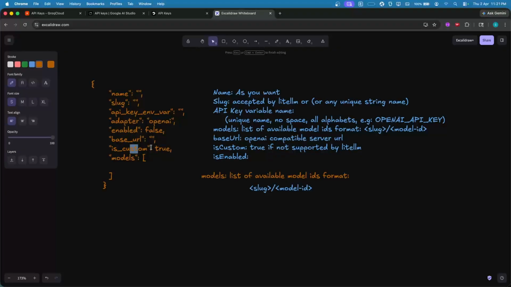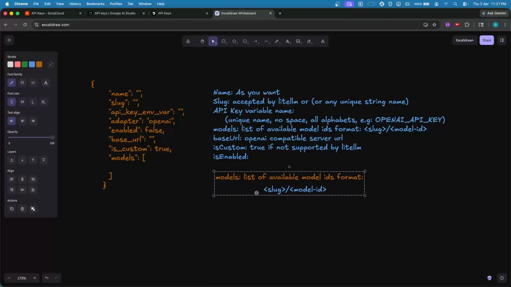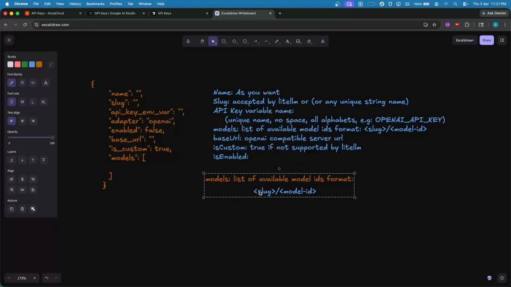Each custom provider is like, if you are enabling this base URL and have any custom slug, I mean custom LLM providers, make sure it is true. Only in that case, your base URL will be considered for this slug. And talking about models, it's a list of strings and it will be added in this format: slug, slash, and the model ID provided by your provider.